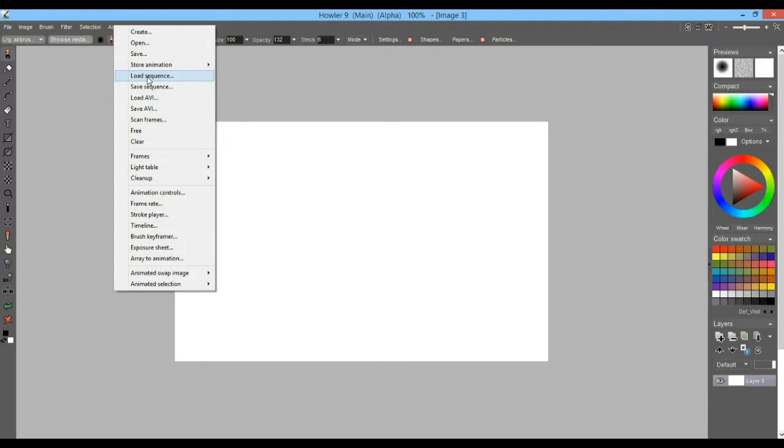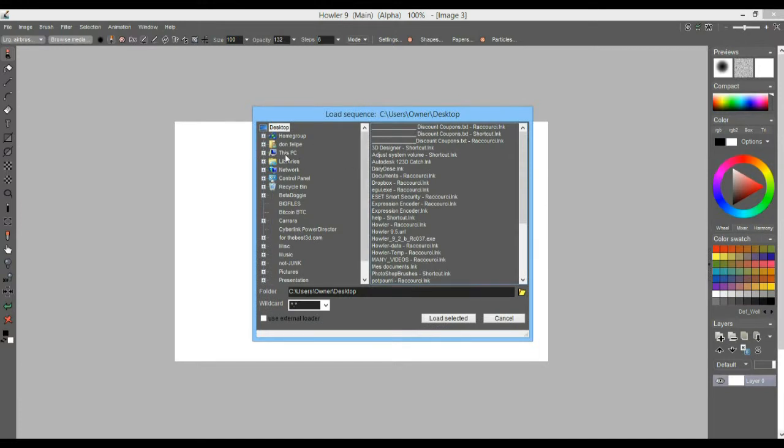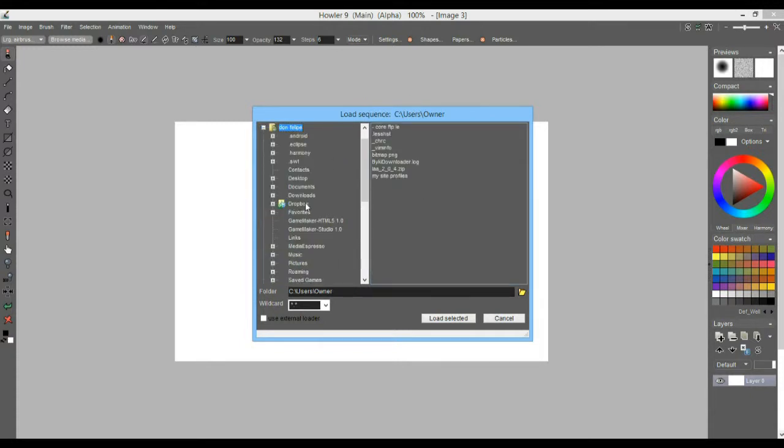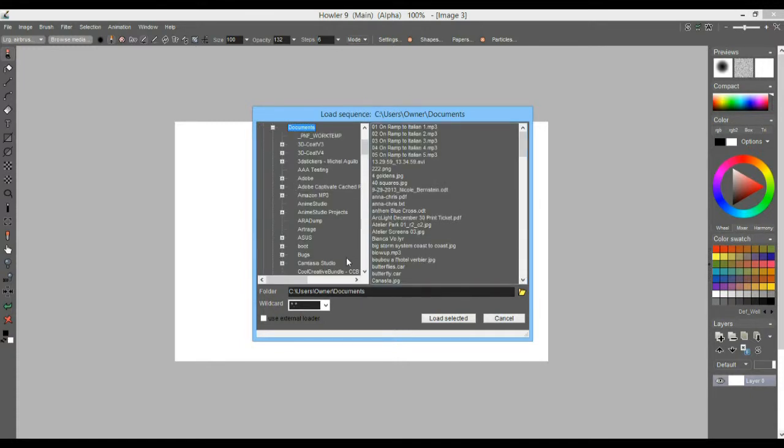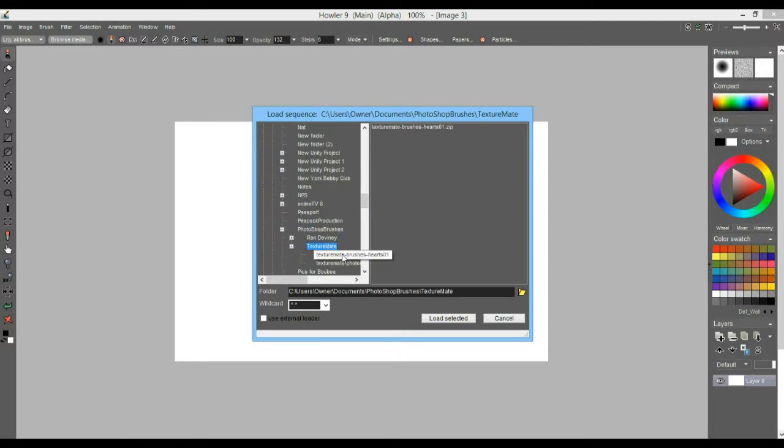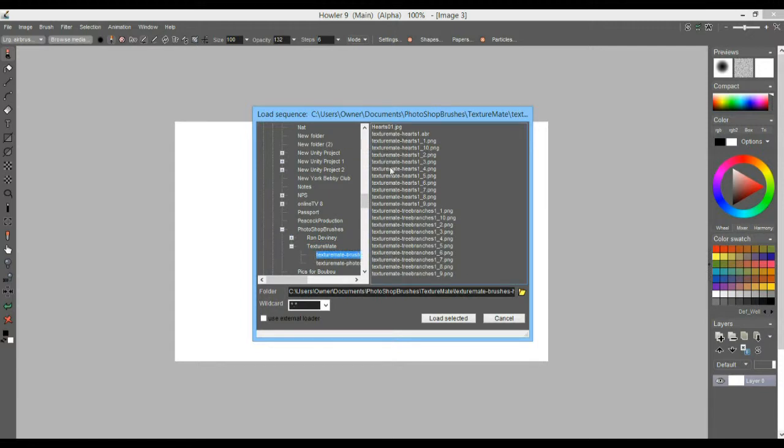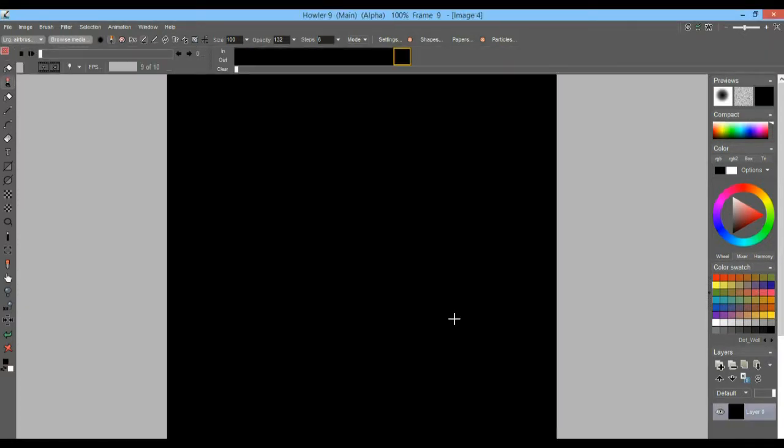If we do have the images at the right dimension, we could go and load sequence and go to the folder where we have that sequence. I believe that will be here under my documents, and further down into Photoshop, brushes, abrMate, and hearts in there. And so here I can select my PNG files, and let's say I want the hearts from here to here. Right, all of these are my heart images. Load those, and well, it seems like it did something.